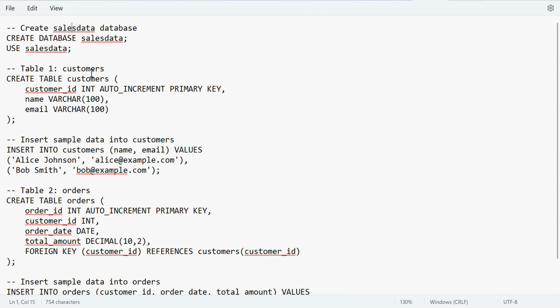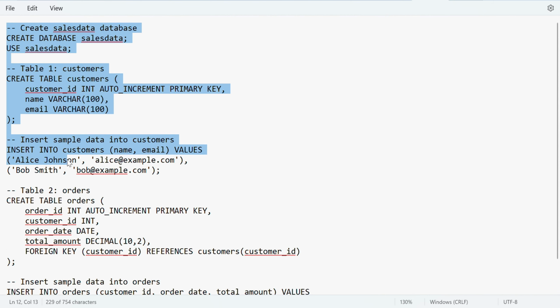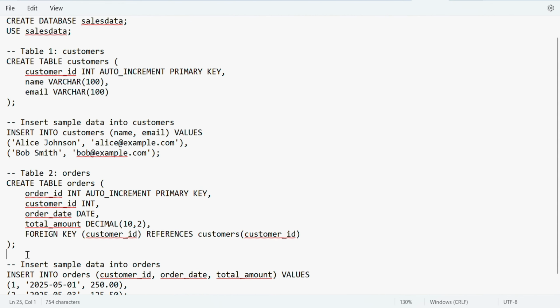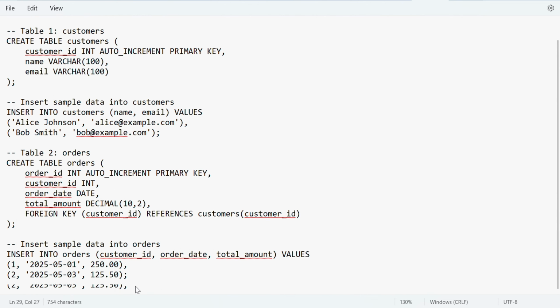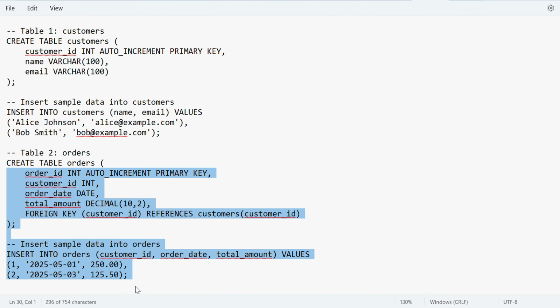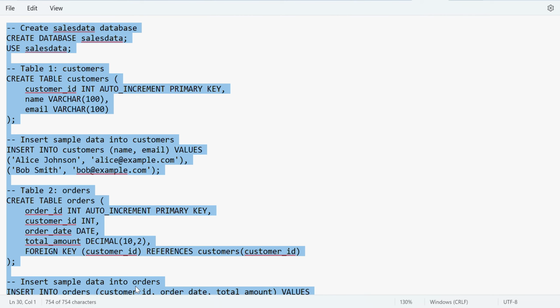Okay. So now I'm going to create one database. In the database, there is table one along with table two. It means I'm creating one database with two tables in the virtual machine. Now I'm going to copy the entire code along with the data. Okay, along with the data. Now I'm going to copy this.